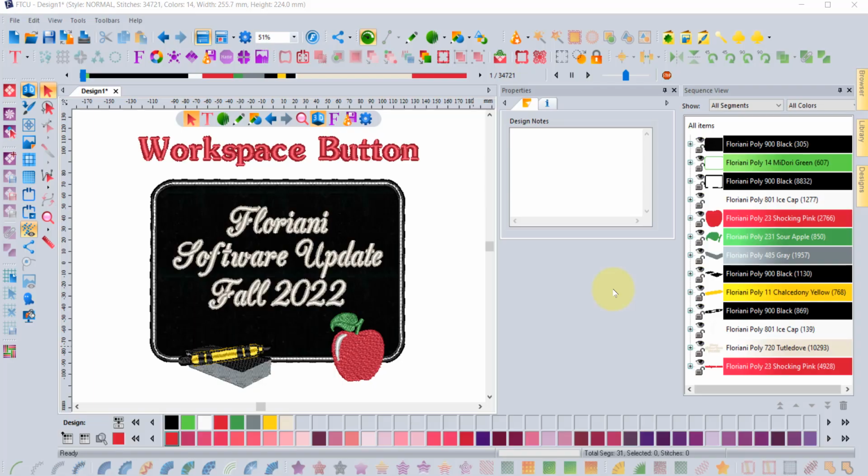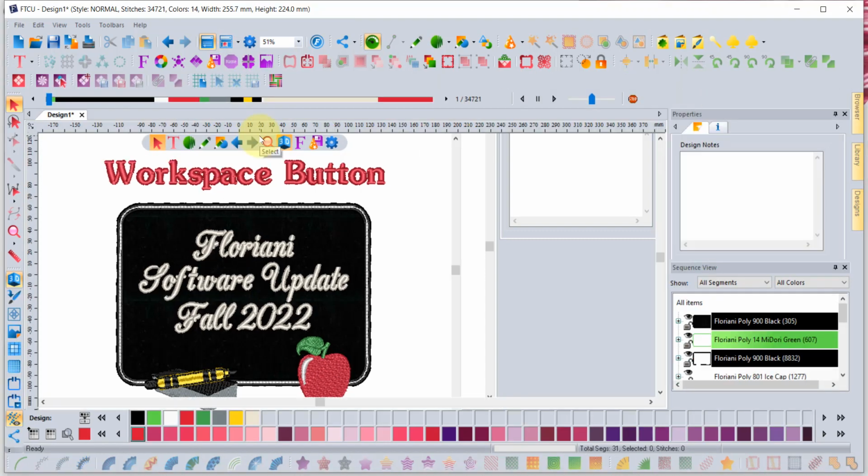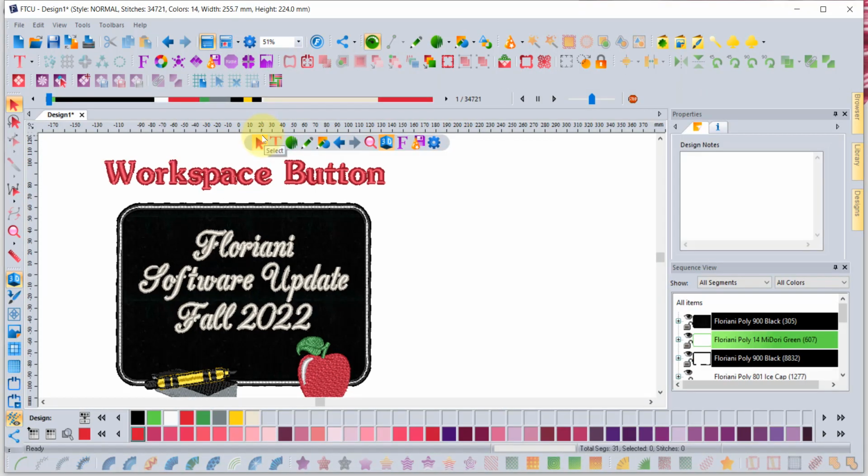There's a new Workspace button found on the top toolbar that you can click on to find a menu of options. And probably the first one that you'll want to use here is called Reset Workspace. And when you click on Reset Workspace, that is going to put everything back to like the factory default locations for all of the tools.